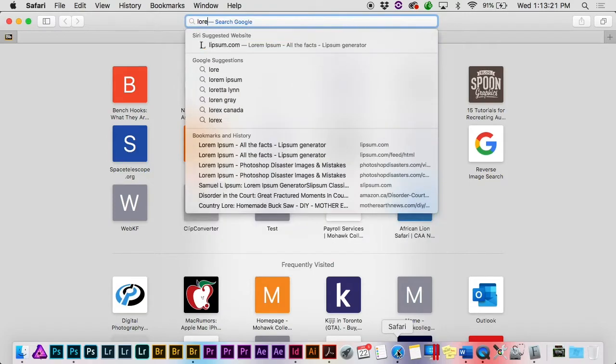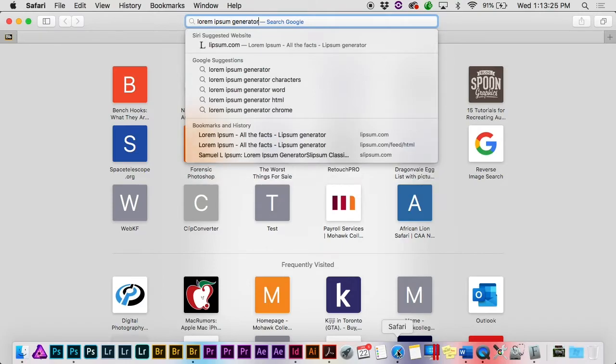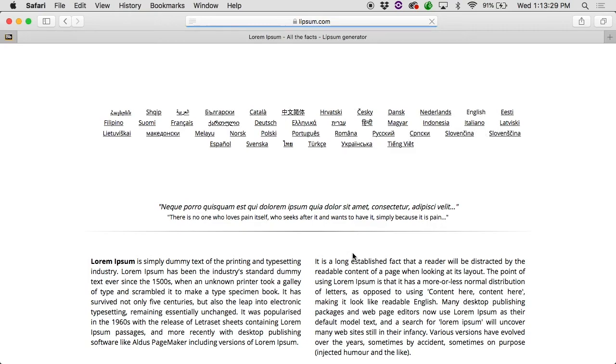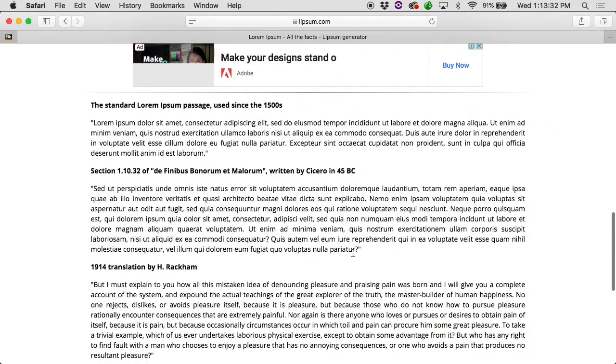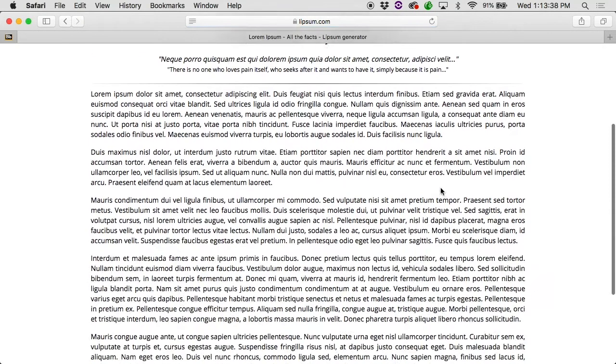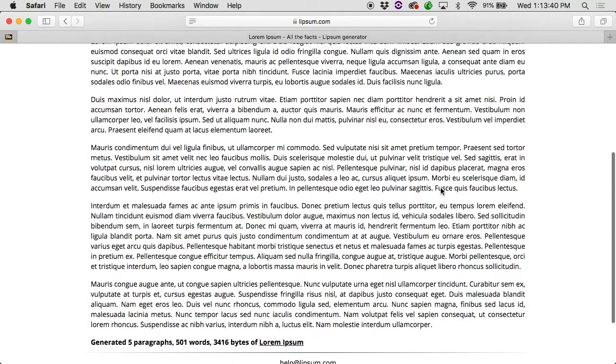But if you look online, you can actually find lorem ipsum generators, and there's a whole bunch of them out there. The first one that pops up is lipsum.com. It gives a little bit of a history of the lorem ipsum, and you can tell it how many paragraphs you need, or words or bytes. Click generate lorem ipsum and it will come up with something that looks more like natural type.